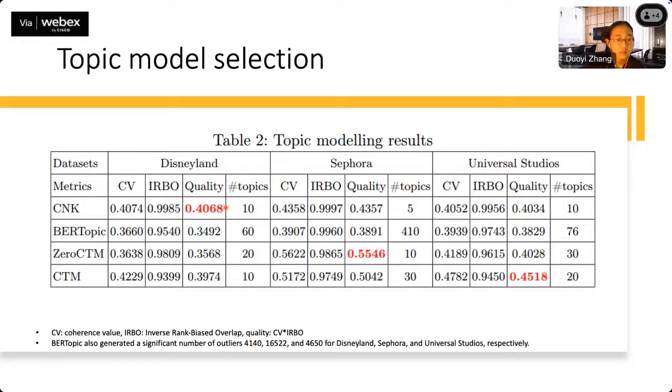The values highlighted in red represent the highest topic quality over these four methods on each dataset. For example, for the Disneyland dataset, the NMF method generates the best topic quality. So we are going to use the topics generated by this NMF method to generate the questions. And for Sephora, we use CTM for this one.